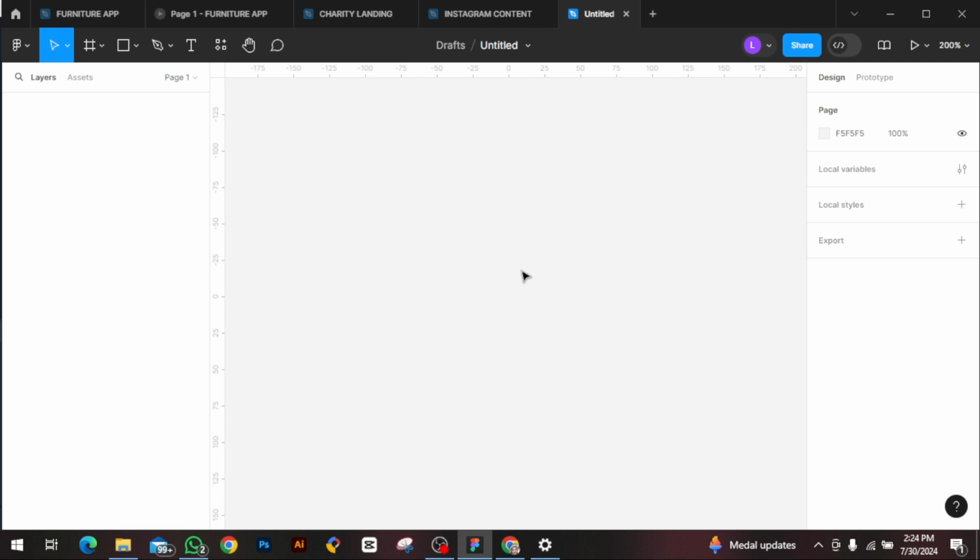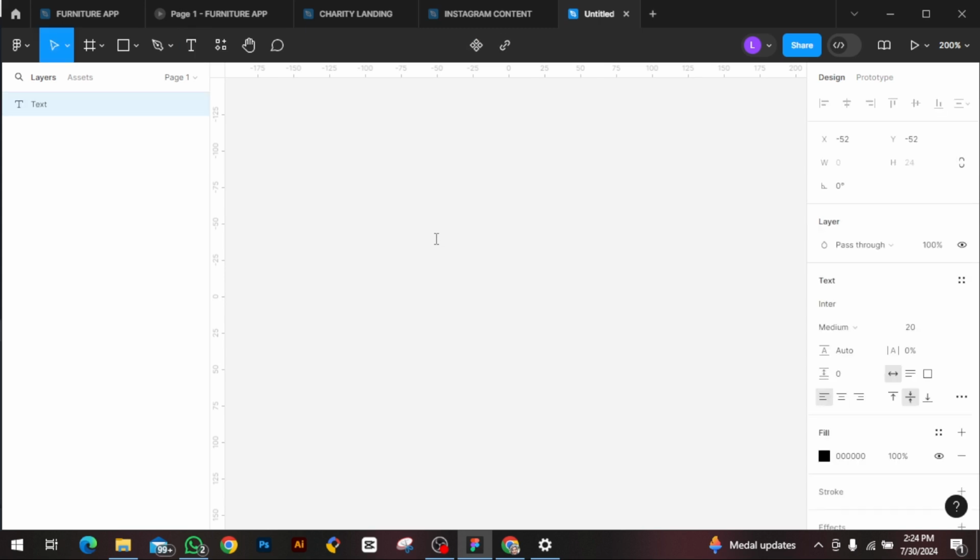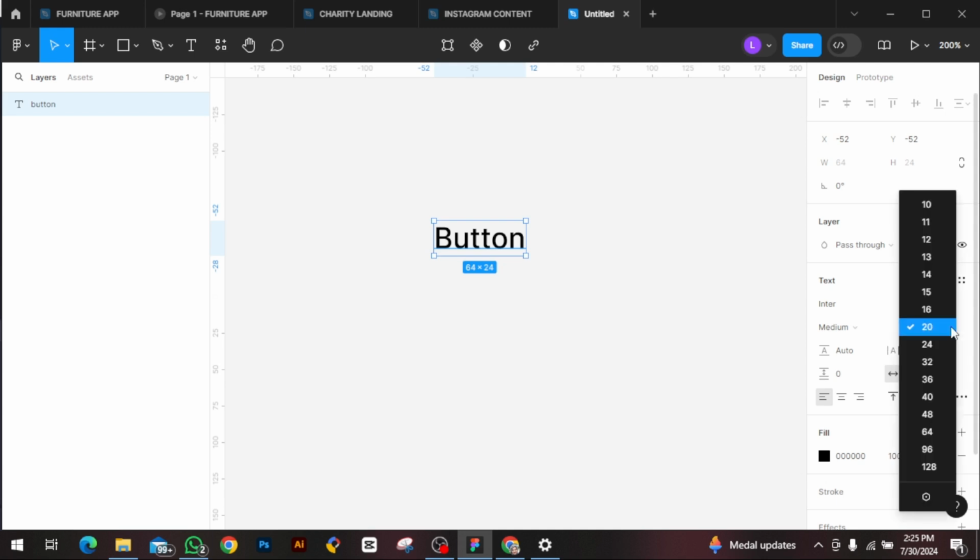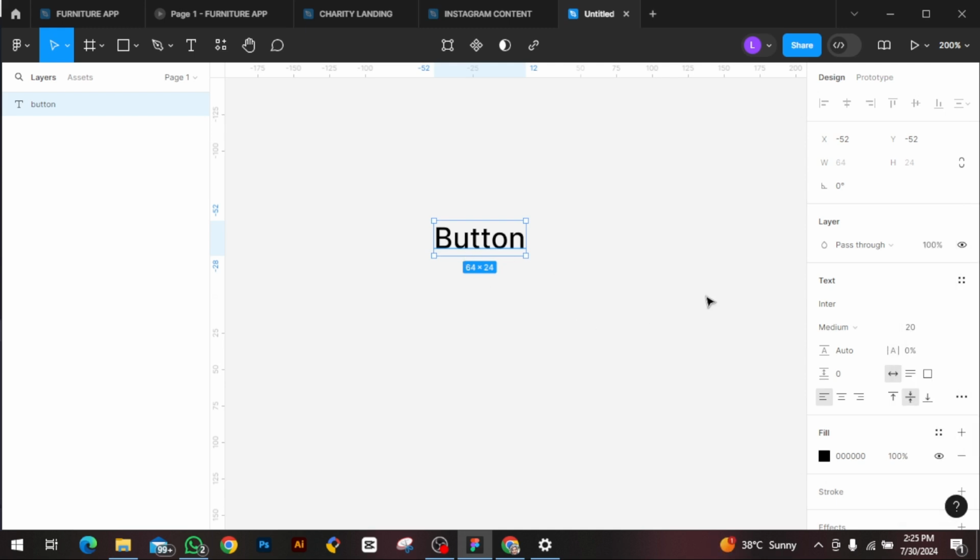So let's start. First, I'm going to select the type tool to type a word. I'm going to write one word here, that is button. Now I'm going to keep it here, and it's already in the middle position. If you do not do it, it's already in middle alignment.